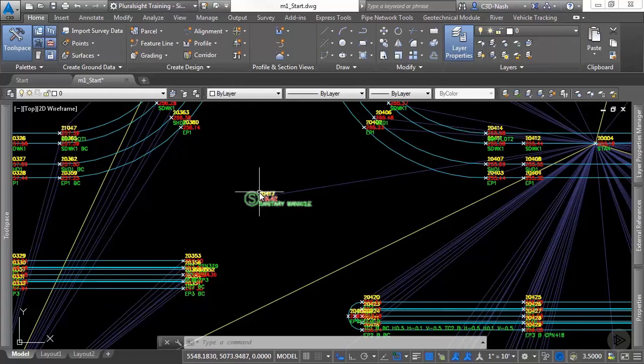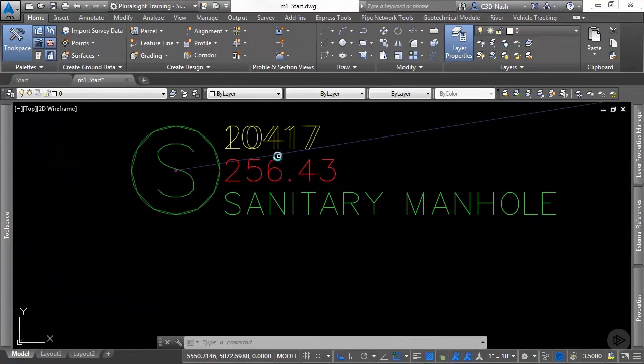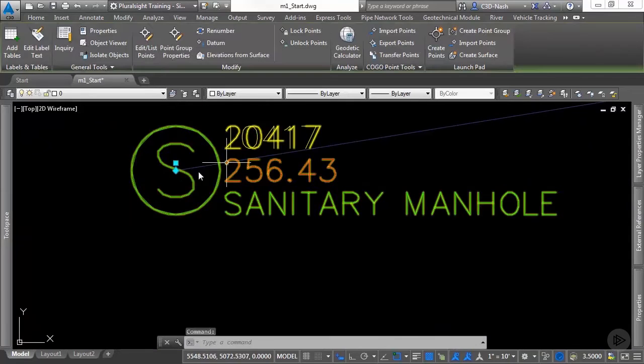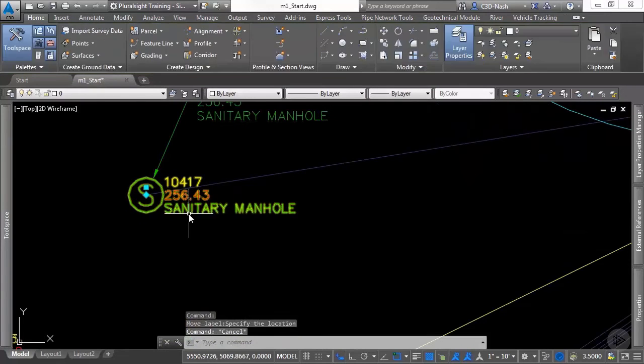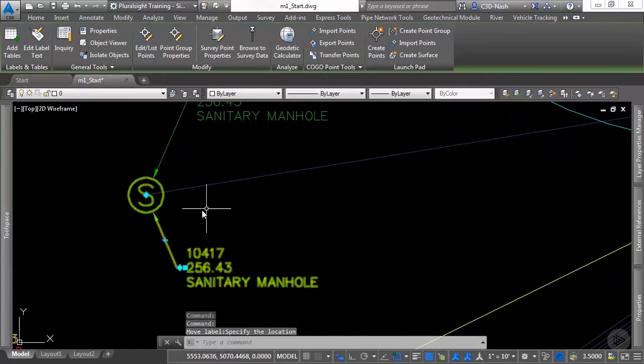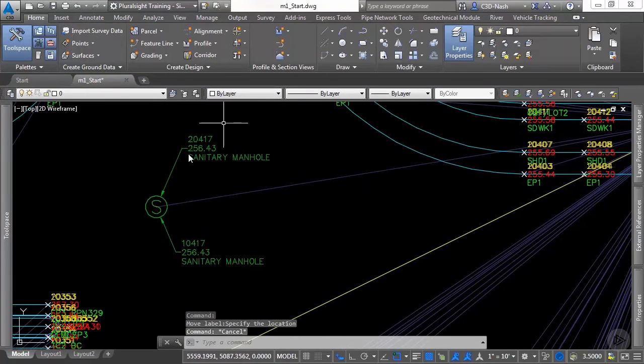And let's zoom in on this point here. And you'll notice we have 2 points on top of each other now. I'm going to drag the label. I will drag both of them off. And now let's take a look at the differences.